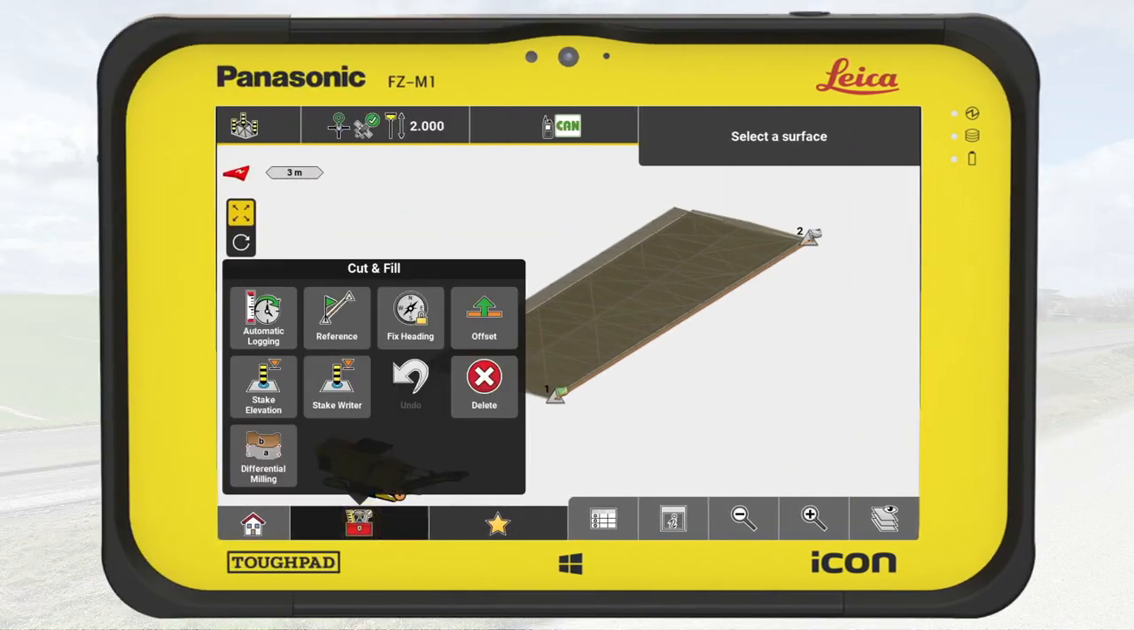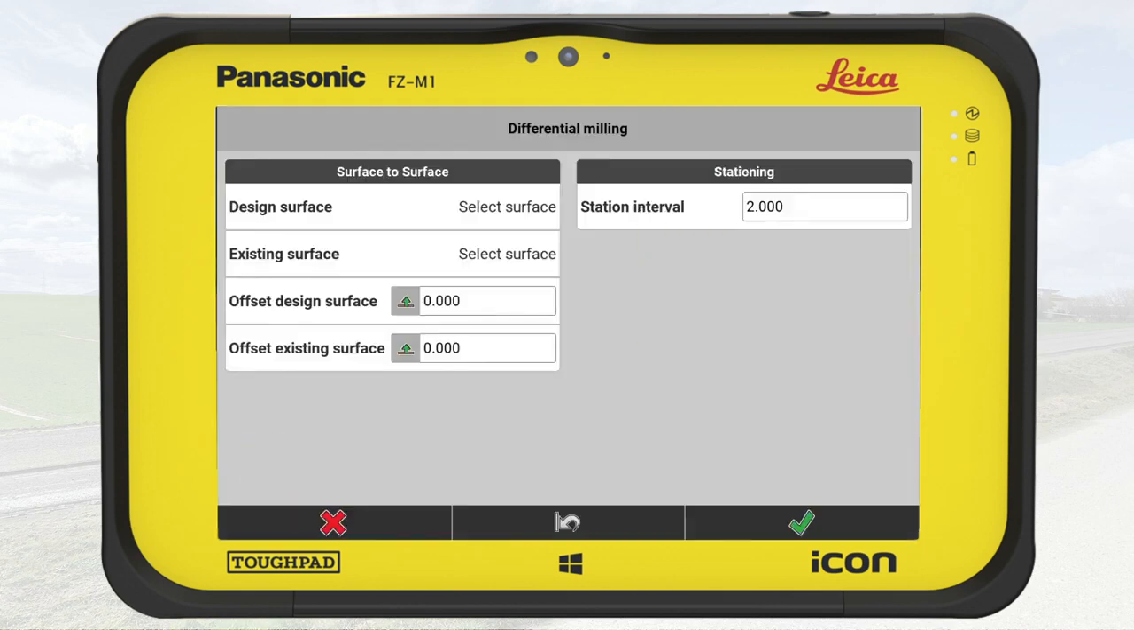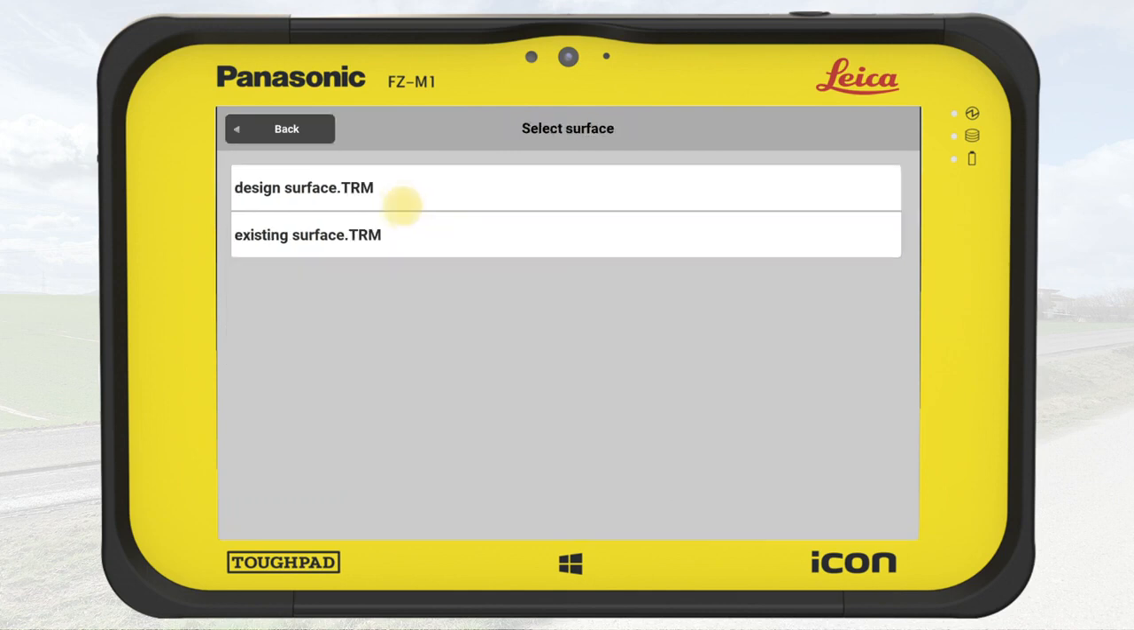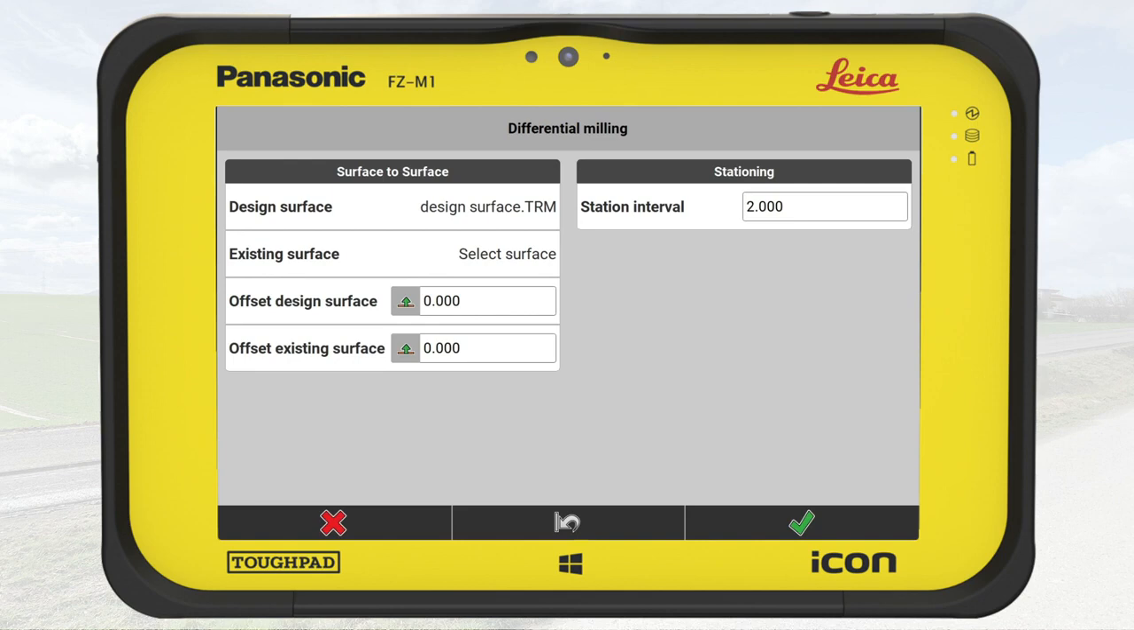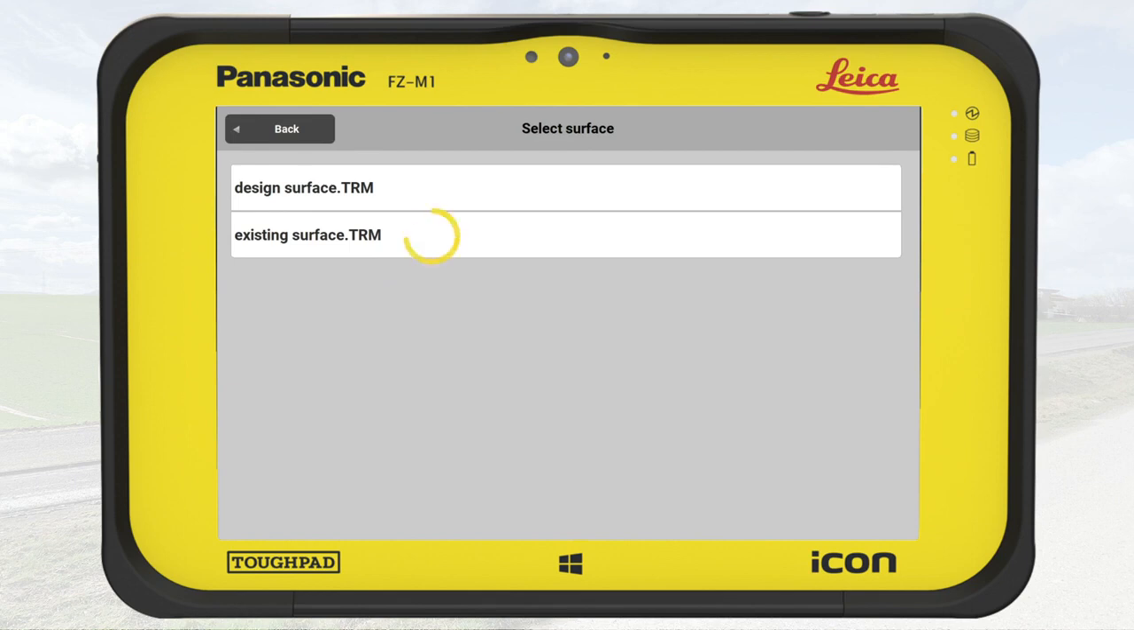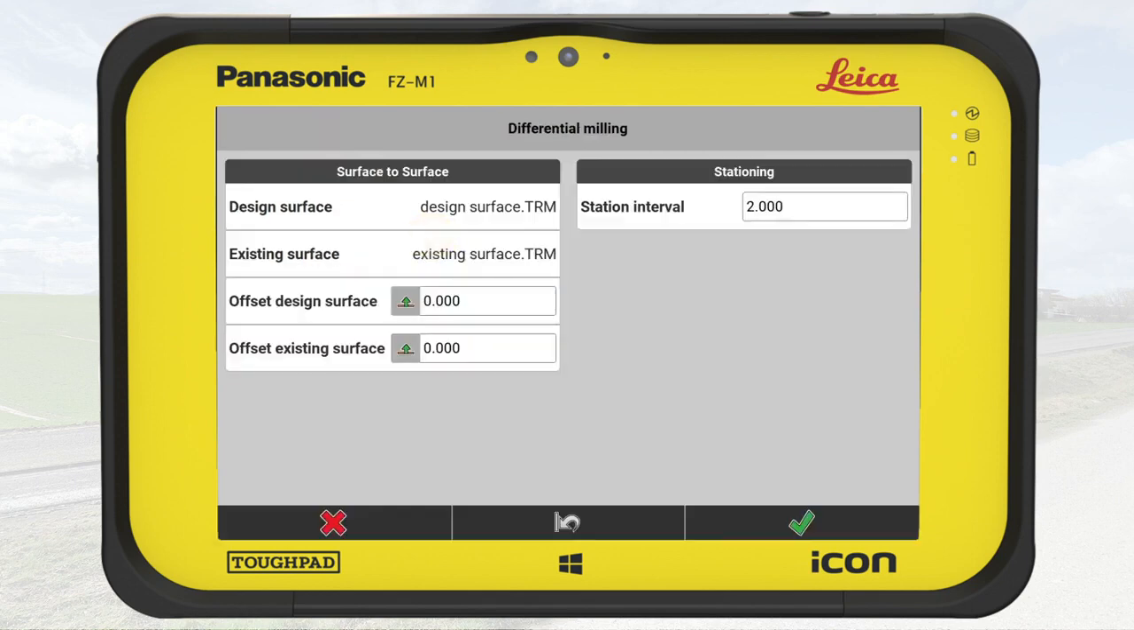We open the toolbox again and now select differential milling. In case the tool is grayed out, it might be that you have not yet configured the milling machine. In the new screen, we first define the design and the existing surfaces. We tap on the design surface and from the list select the file for the new layer, Designed Surface, which will be the milling target layer. Then we tap on Existing Surface and from the list select Existing Surface, which represents pavement to be removed. Optionally, you can apply a vertical offset to the surfaces. We skip that for now.